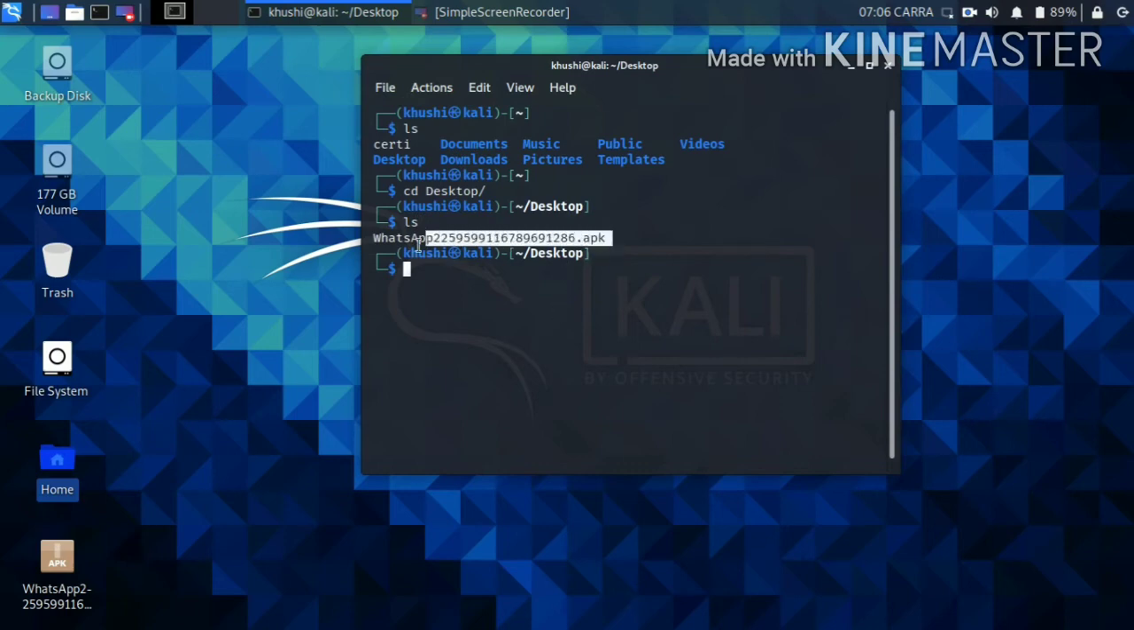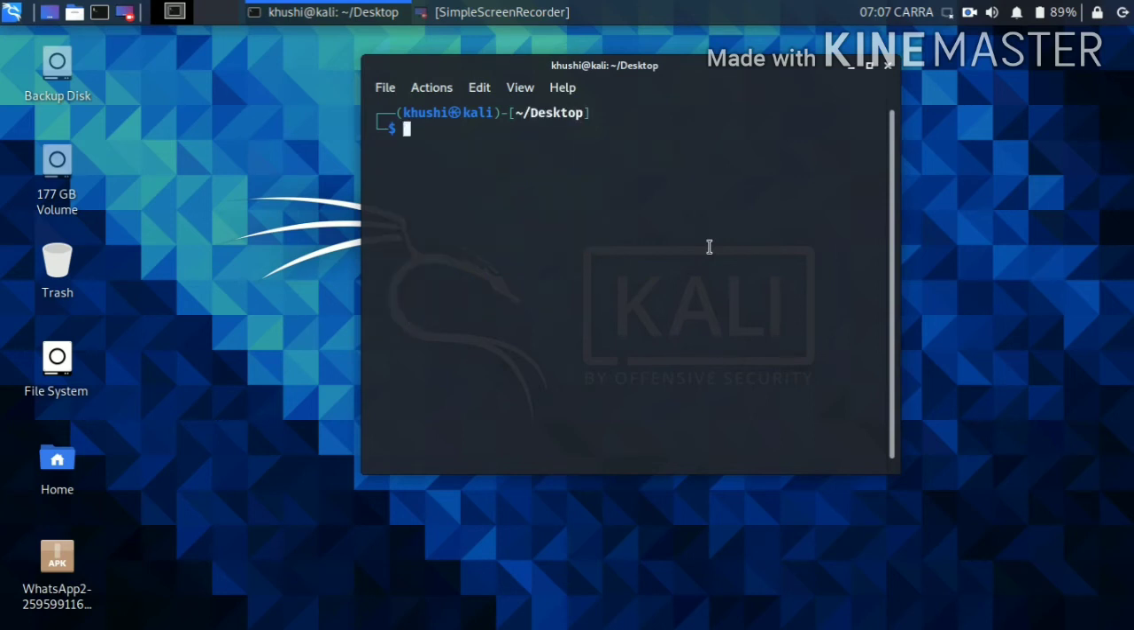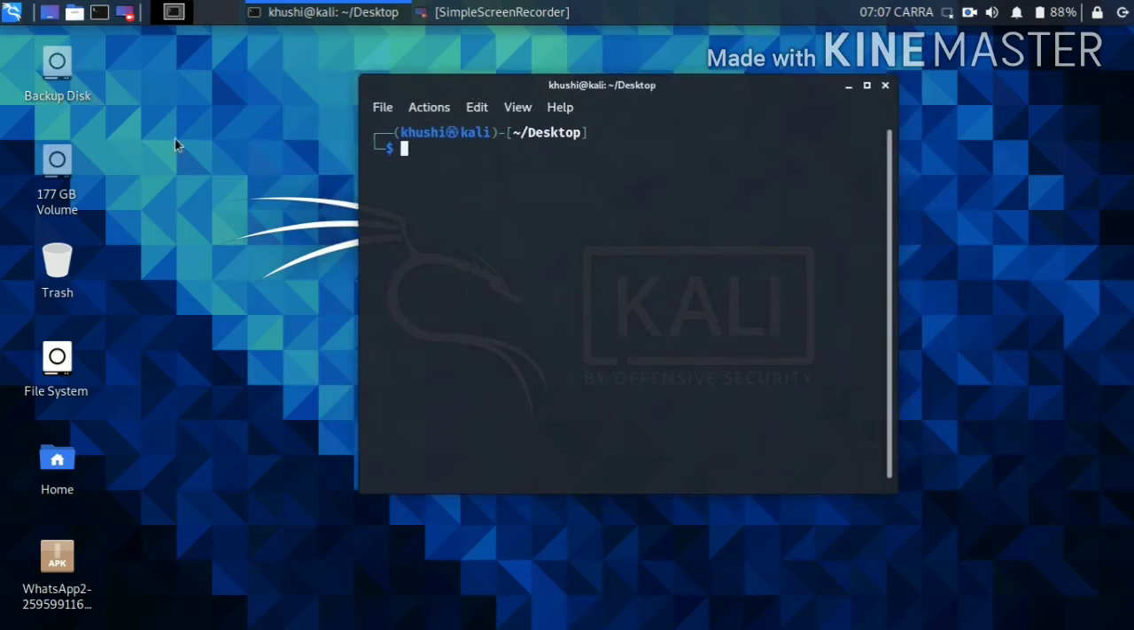You can see that there is only an apk file, and all these things that you are seeing, backup disk and all the stuff, are only icons, only widgets. So they are not showing in the list items command. Another command is called dir, for directory, and this will also show you the items and the directories available in that particular folder. So this is also showing only whatsapp.apk, because the other things like home and file systems and all the stuff are only widgets. So we are not going to talk about this.